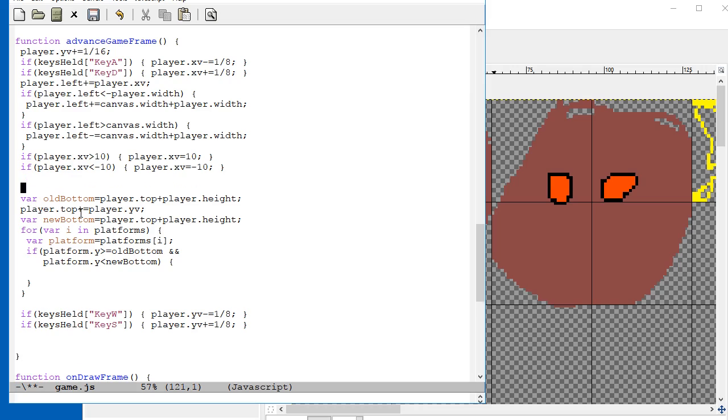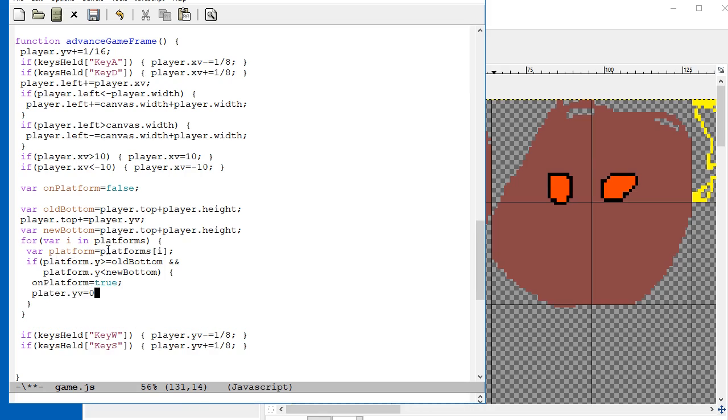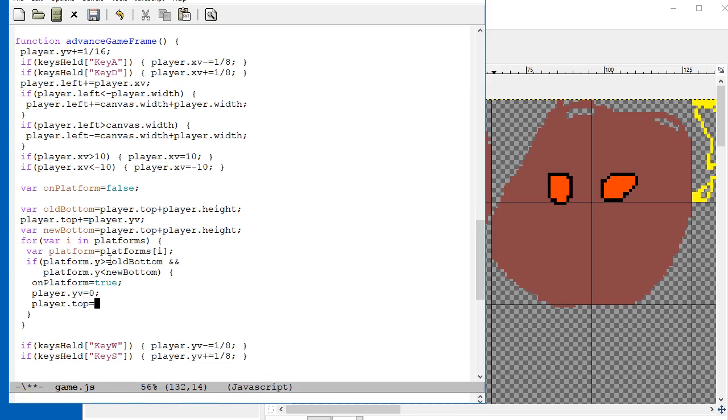So we want to know if we're on the platform later for jumping purposes, so I'm just going to say on platform equals false. But if that happens, on platform equals true, player.yb equals 0, you stop your vertical descent because you hit the platform, and player.top equals platform.top minus player.height. Oh, and that should be platform.top. So just that change alone should result in the platforms acting like a thing I can rest on.